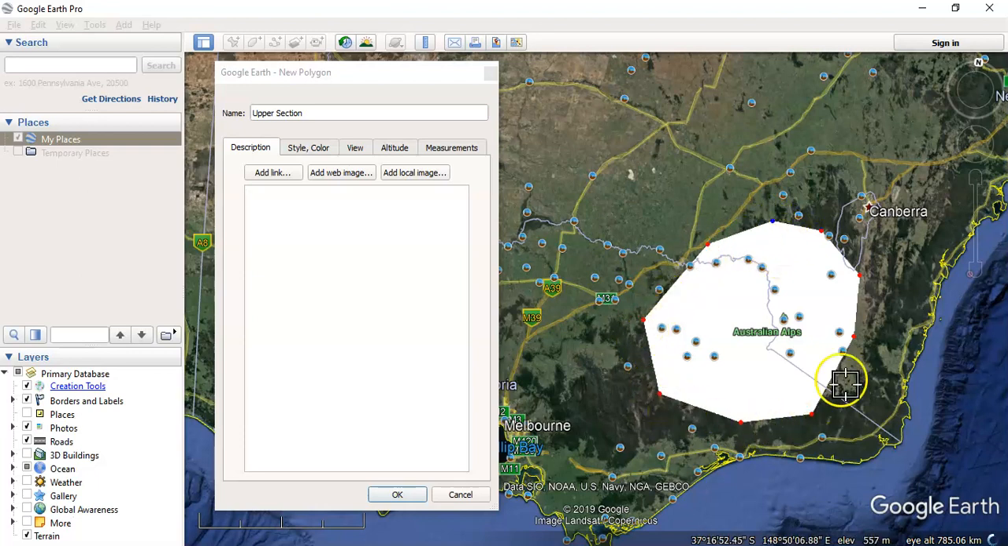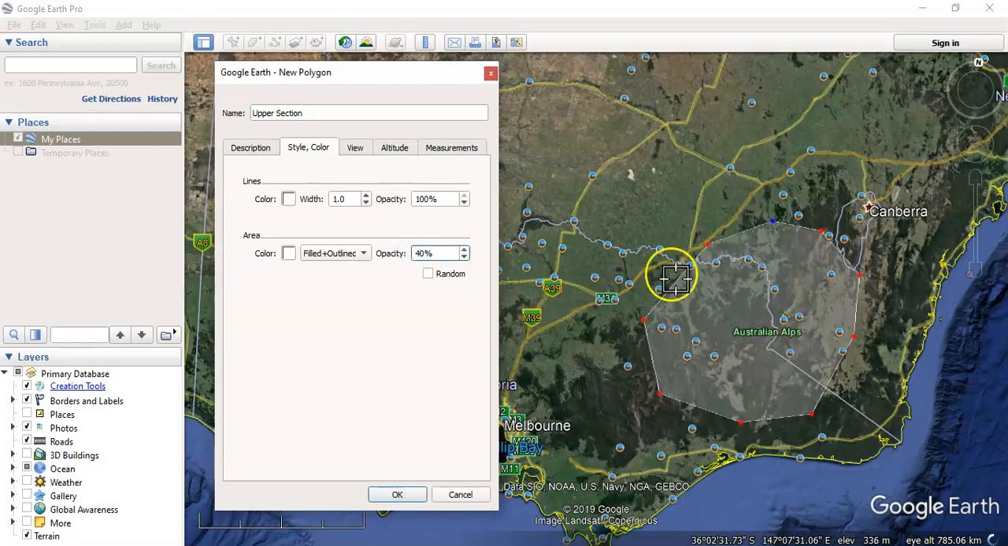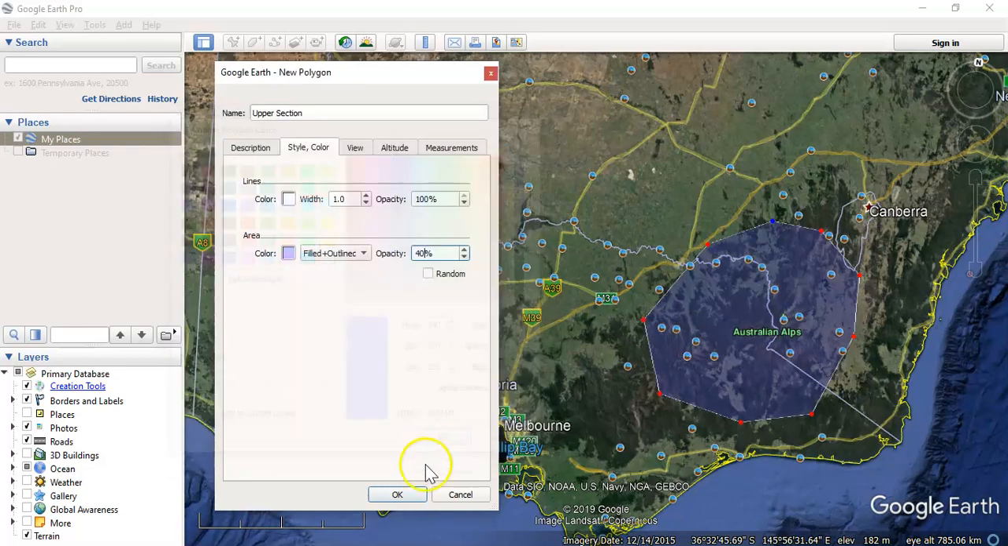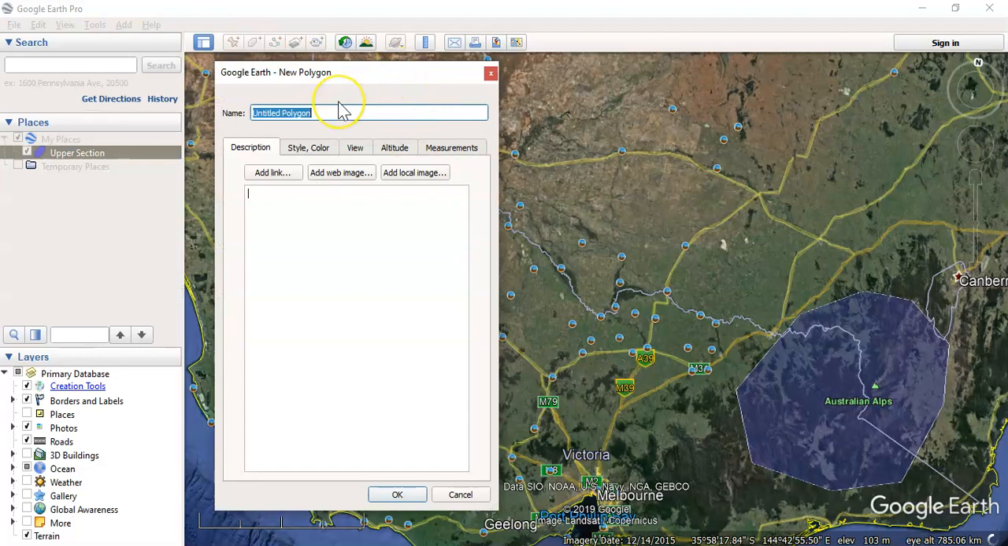Now that's a white box. We can't see anything underneath that. What we can do is we can change the style and the color. So the area, at the moment the opacity is 100%. I might want to make that 40% so I can see underneath it. And I might want to make that blue. There we go. And then I might want to do the middle section, and I'll call that middle section.